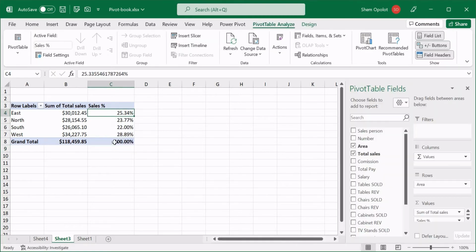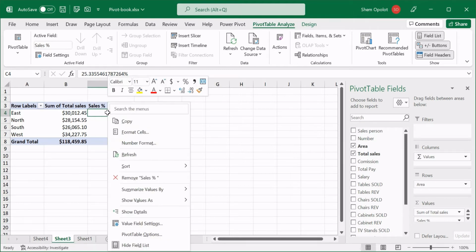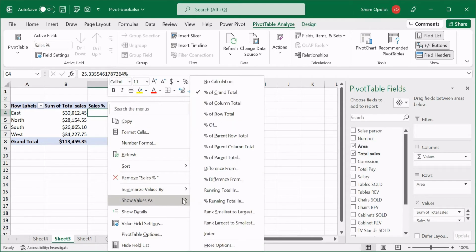But yeah, so that's another thing you can do, is add a column for summarizing as a percentage. And again, you can look at all the options here: percentage of grand total, percentage of column total, percentage of row total. Although most of these I don't recommend you use if you don't understand how the math works. Most of it isn't really relevant to the average person.